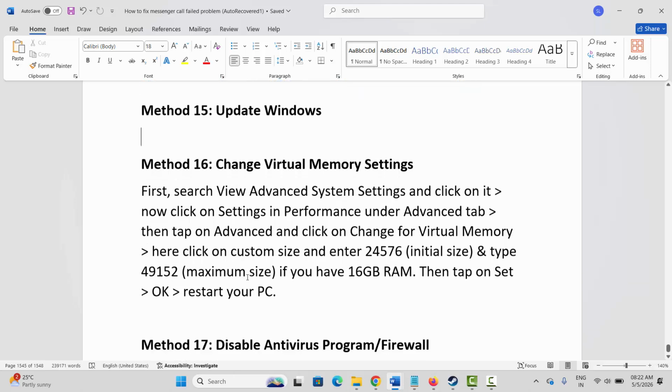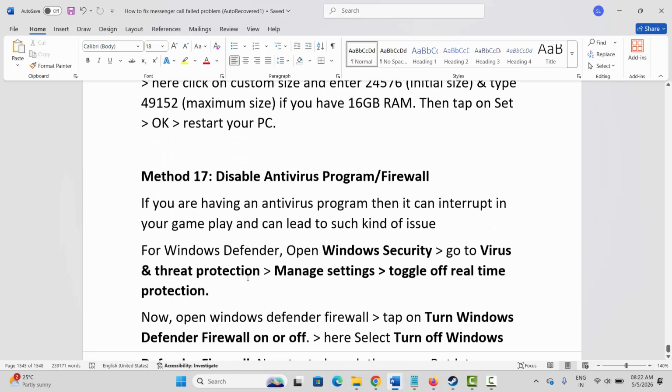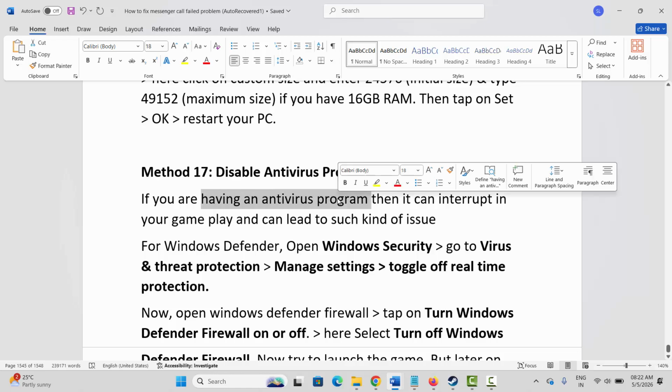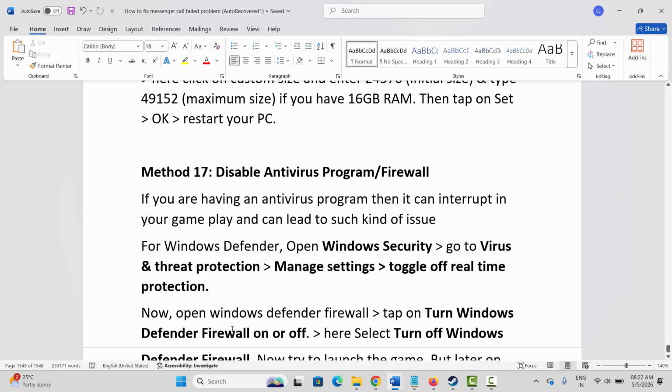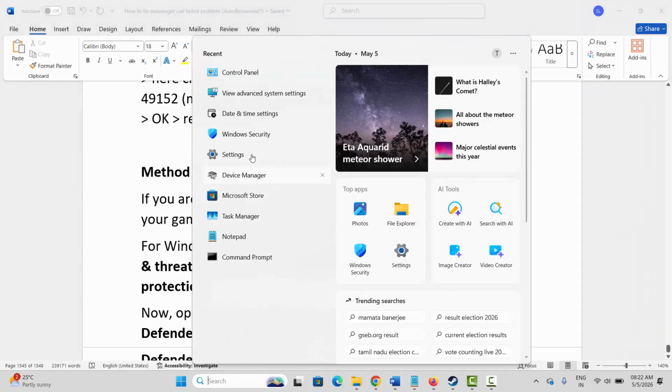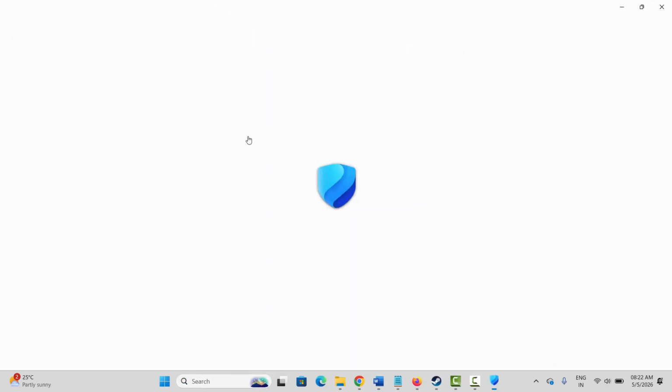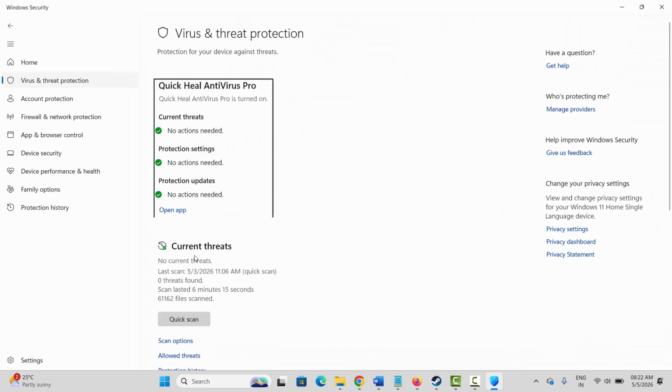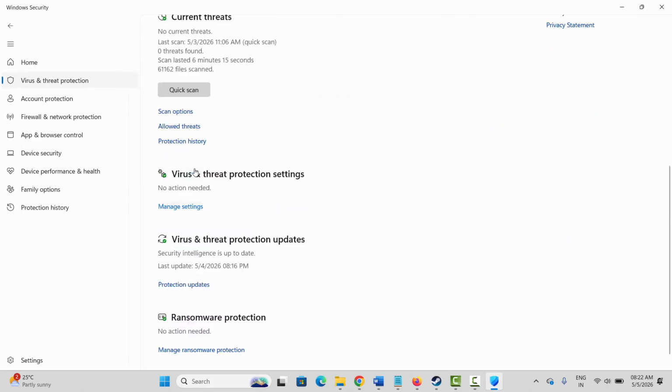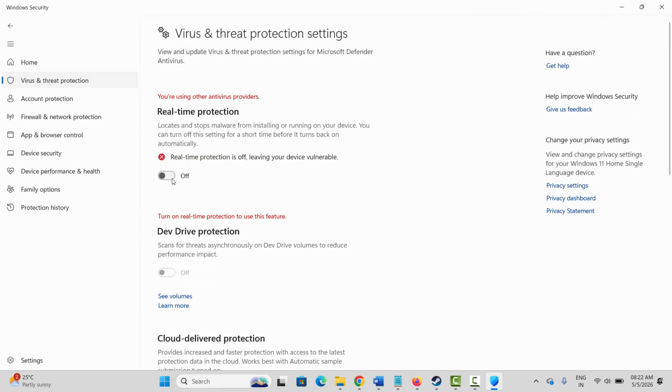If not, next is to disable antivirus program or firewall. So if you are having an antivirus program, then it can interrupt in your gameplay and can lead to such kind of issues. So what you have to do is just go to the Windows search for Windows security. After that, here you have to click on virus and threat protection, go below, click on manage settings. After that, here you have to turn off real-time protection.